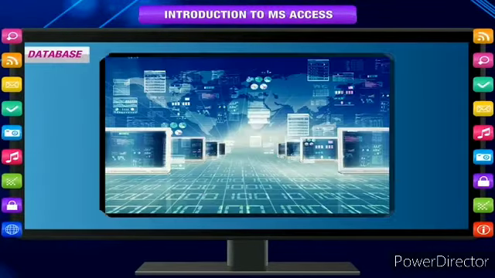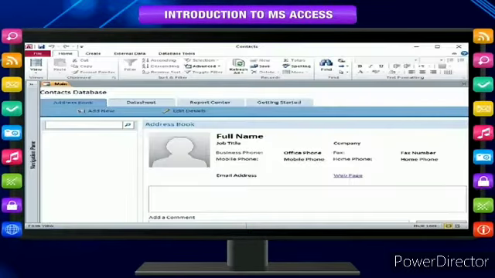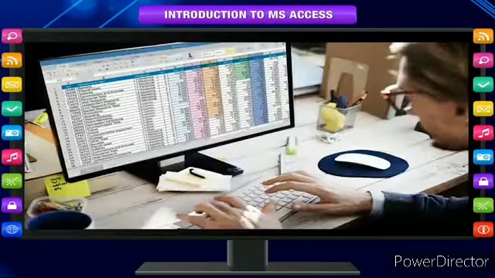Database. Database is a place where you can store information related to a specific topic. A table is an organized collection of records. For example, telephone directory, address book, or any other information that can be arranged in rows and columns. A computerized database is a container of objects. One database can contain more than one table.